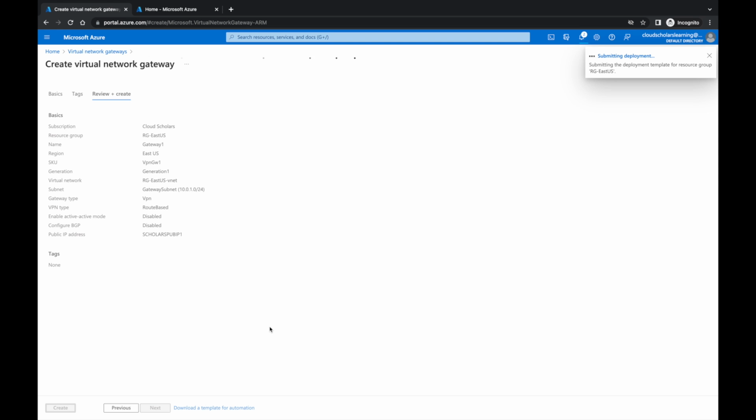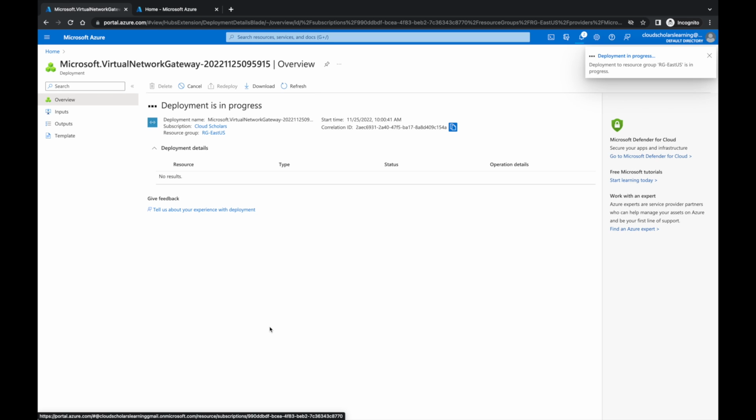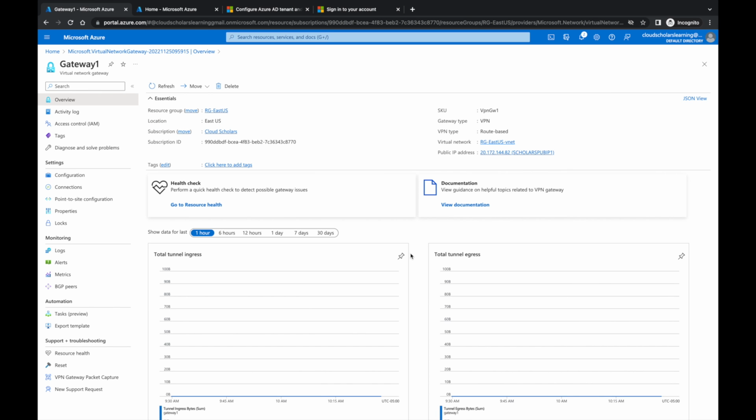So when creating the gateway, it does take a bit of time. This is probably going to take another 40 minutes to get completed. So once that is completed, I'll come back to the video and we can take it from there. All right, so now our virtual network gateway has been completed. The next thing we need to do is we need to now give admin consent to our environment.